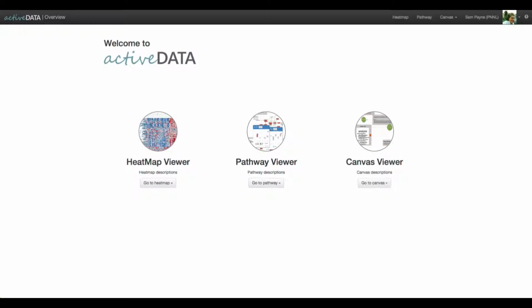The Active Data Canvas is a visual analytic tool that allows us to explore data within familiar biological contexts. The tool suite is focused on fluid navigation and easy collaboration. The landing page shows current projects and links to the three main tools: the Heatmap View, Pathway View, and the Canvas. Each tool displays project data in a different way.